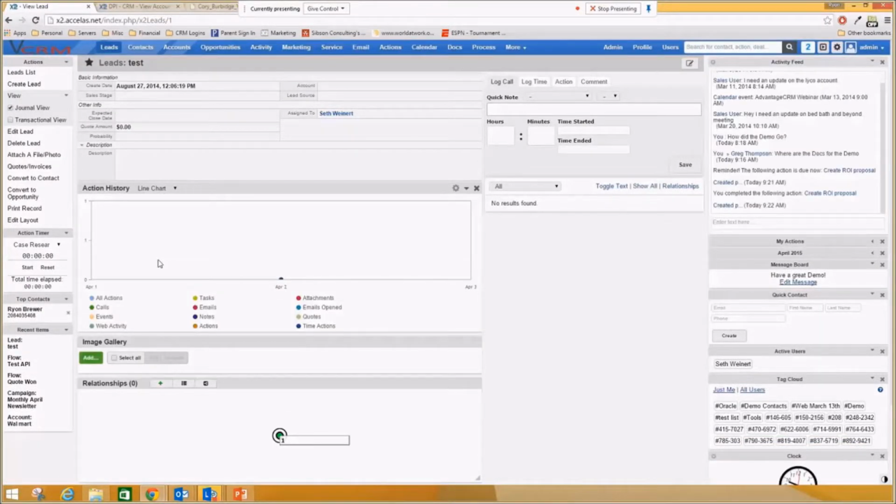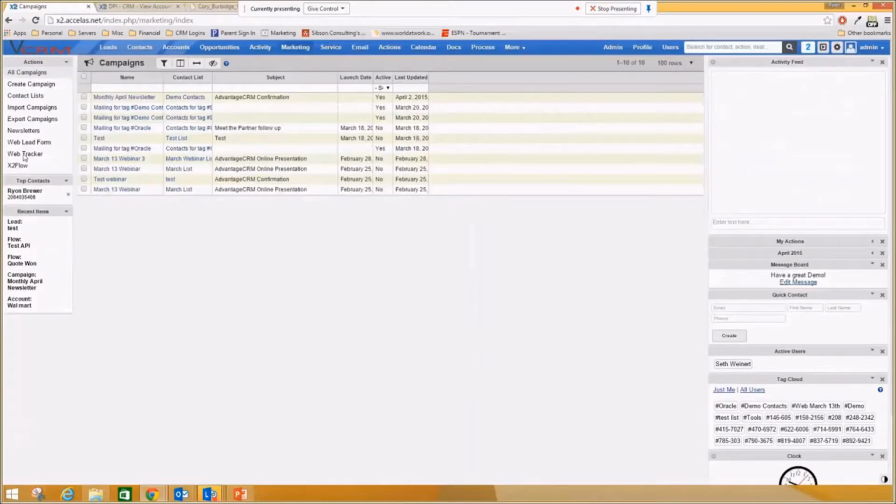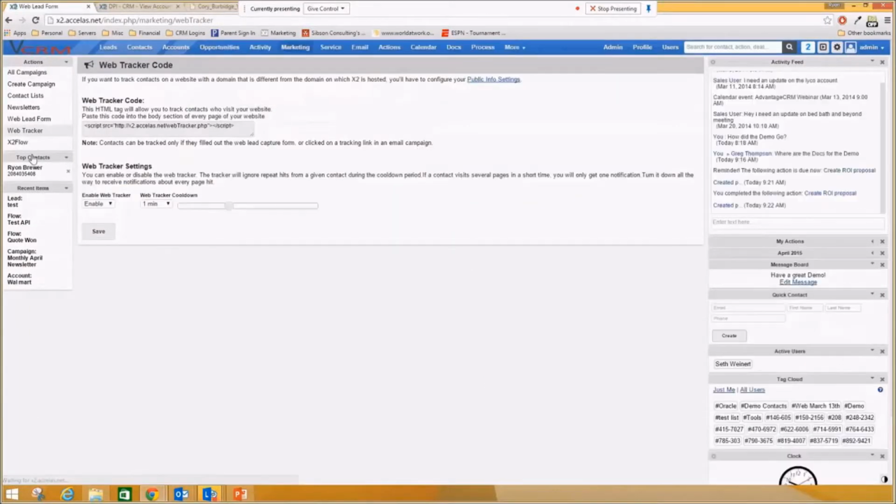When they fill out a form on your website, the other great thing is it can now actually be a web tracker. What the web tracker is, you just have to put this little script on your web page. You give that to your web developer, and now you can keep track of all the people and what they do, how often they come to your website.